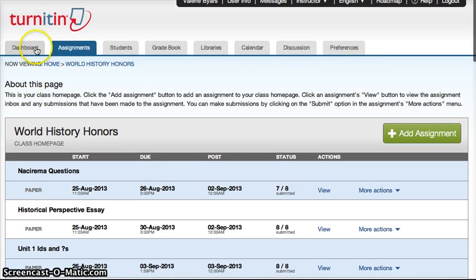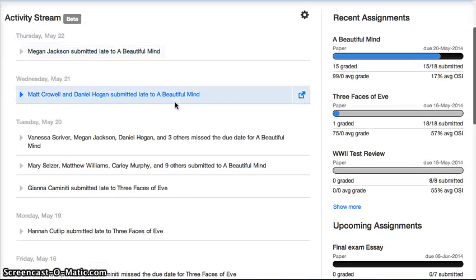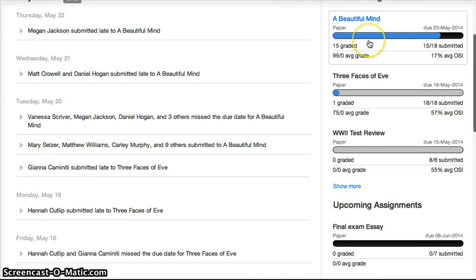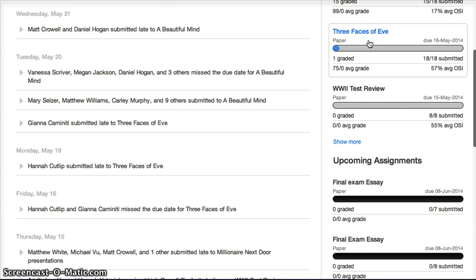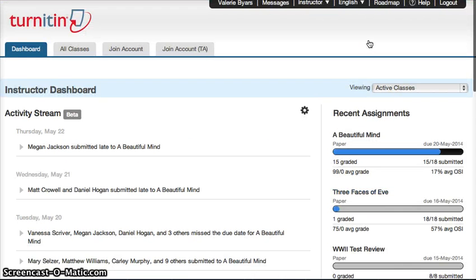Okay. And there's my dashboard. There's my home. It talks about everything that's happening, your activity stream. You can see what percentage you've graded, what percentages have been submitted and turned in, and the average grade for that assignment. It really is pretty fascinating, and it's a great tool.